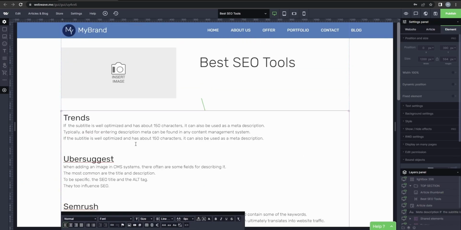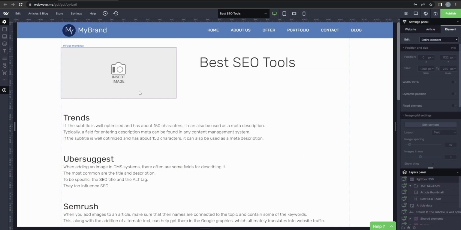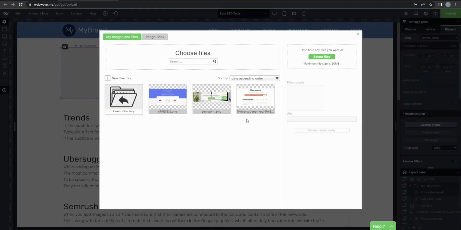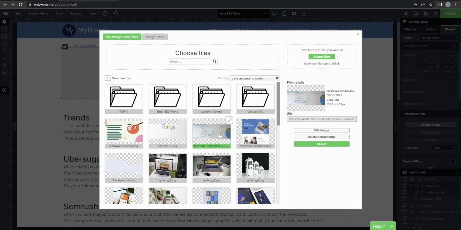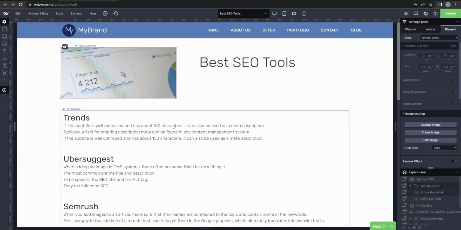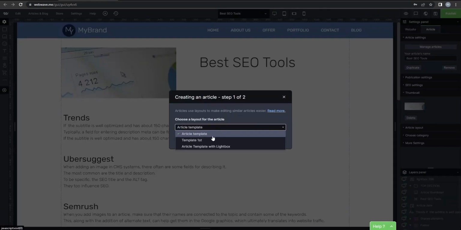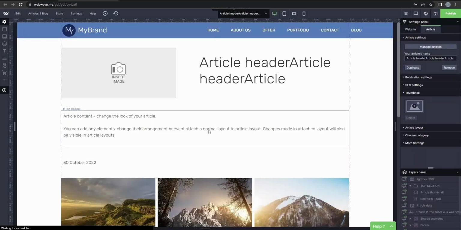Now let's change the image that we've got on top, and we can do that from our settings panel. So here, and I'm going to select this picture. Cool. Now we're going to create yet another article, and I'm going to show you the example of anchoring.